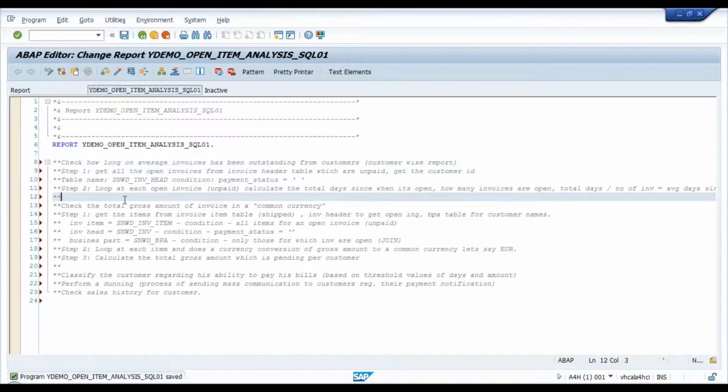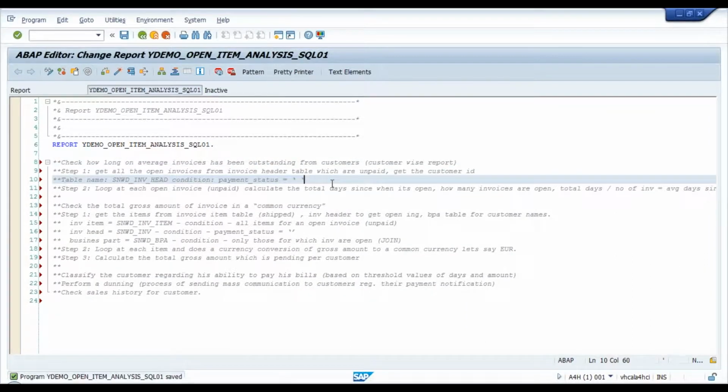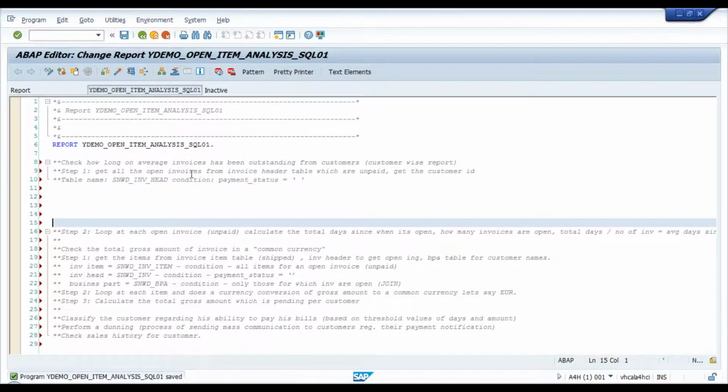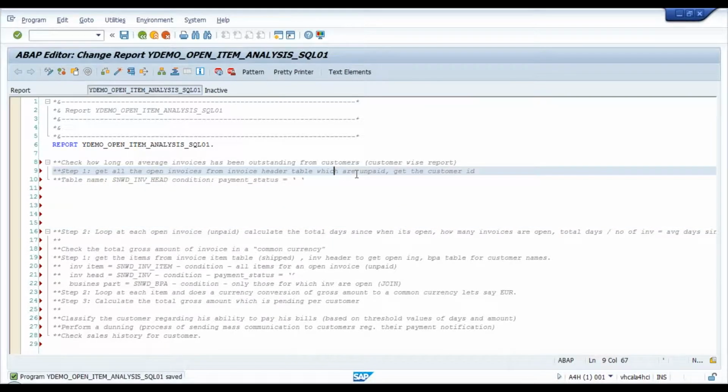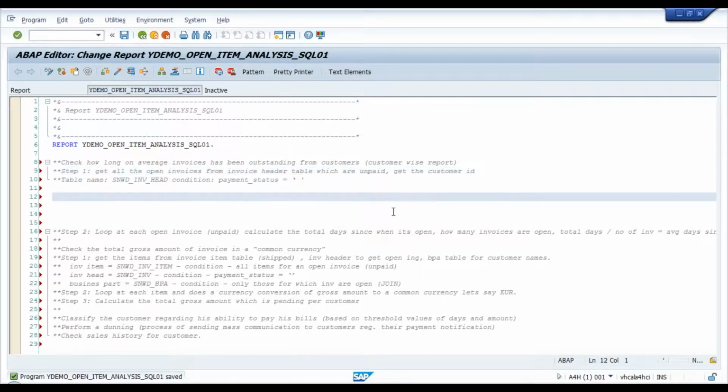This is my complete algorithm. So let's come to step 1. Get all the open invoices from the invoice header table which are unpaid. So select, what we need to get is the gross amount. So I say invoice gross amount.